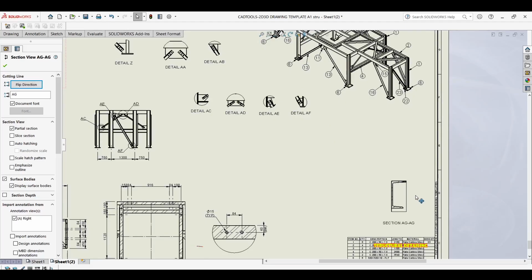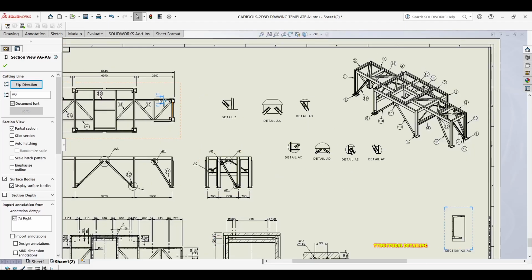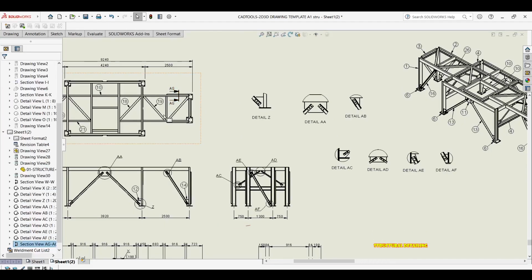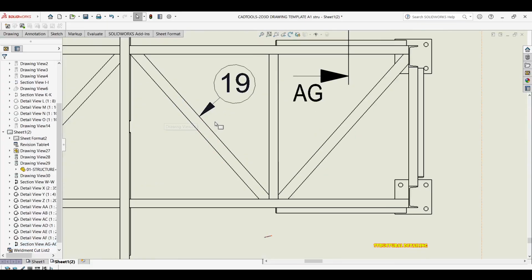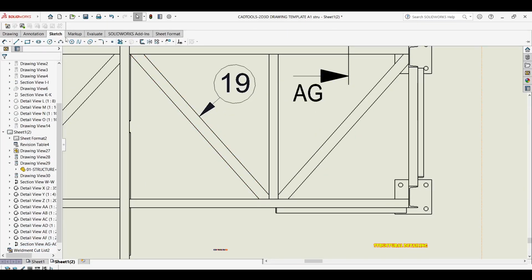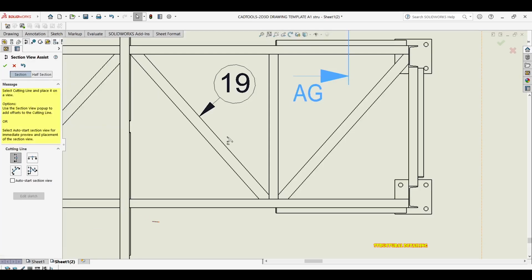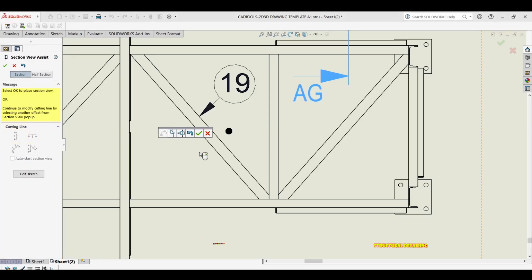So let's just put it there, and I want to also take a section here of this member, because I think we only used a couple, two sizes. Oh no, 3 or maybe 4. We'll see. Our BOM will tell us.